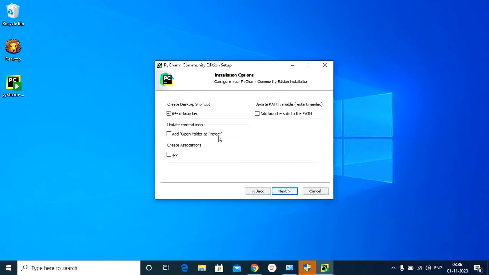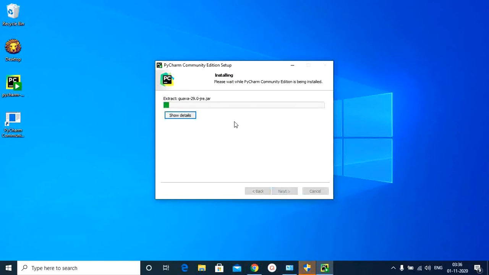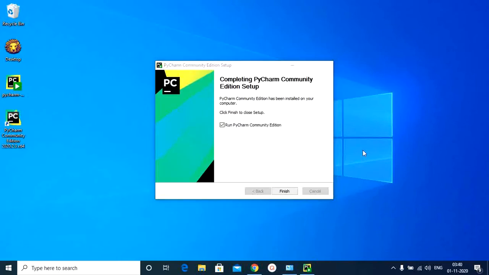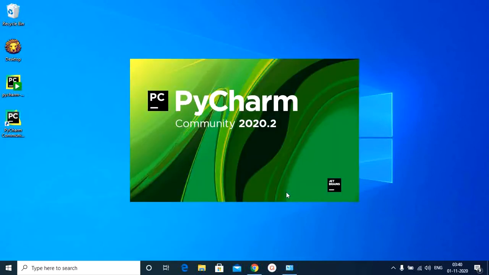I like to add a 64-bit launcher, and that's it. Install. Now the installation might take some time, so I'll be right back once this step is done, and I'll guide you through the next steps. Now we have finished our installation. Let's click on the finish button, and as you can see, PyCharm is opening up.